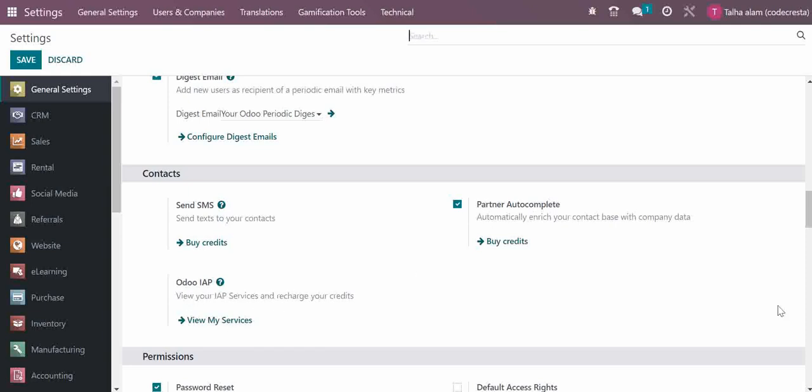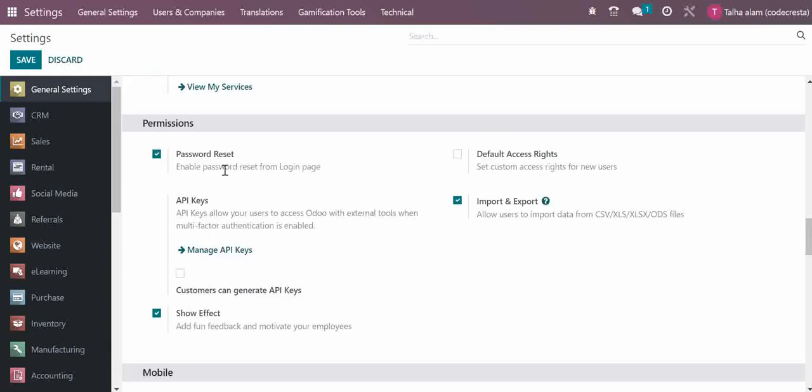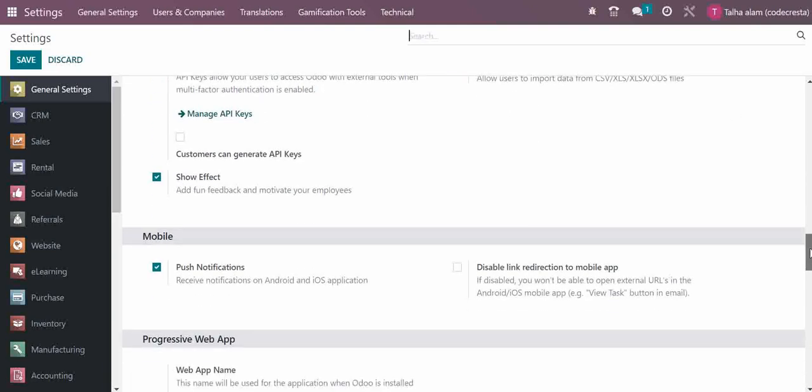and IAP services. Then we have a permission related column where we can define some configuration, whether we want to enable the password reset option on the login page, so we can select it here. And if we want to provide some default access to the new user, we can set it up here. And we can allow this instance to be available for import and export purposes. Then we can set it up here. So this was all about permission configuration.